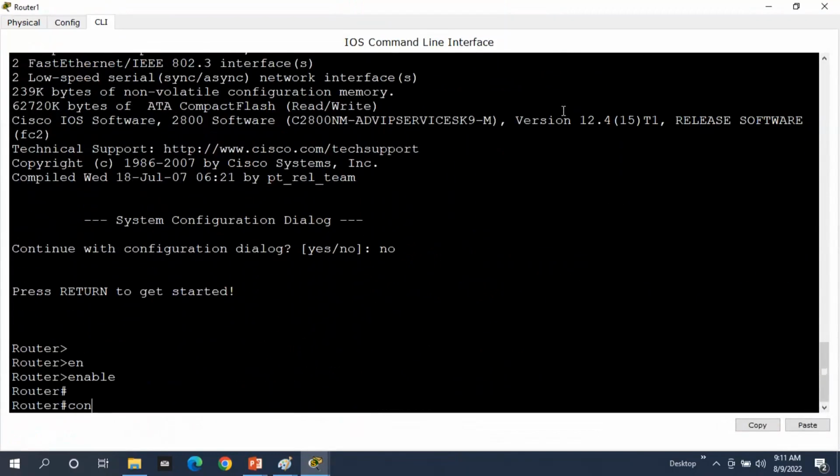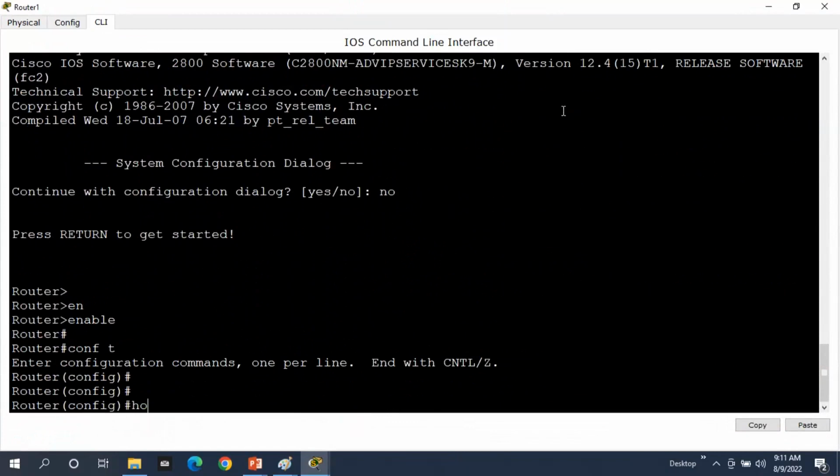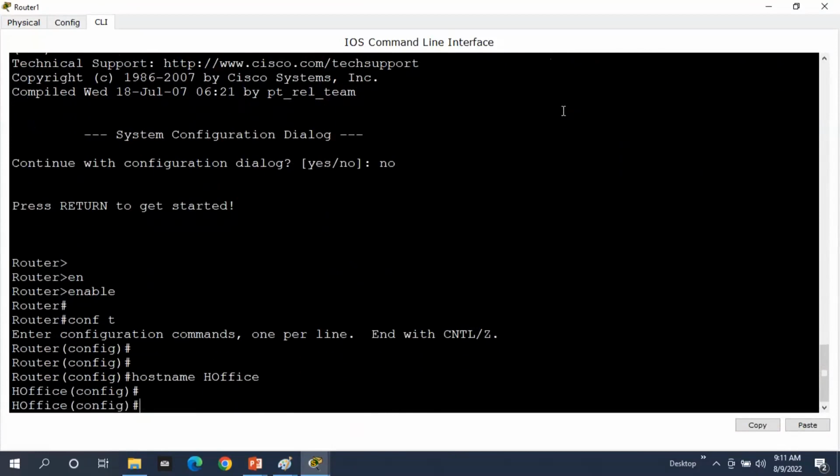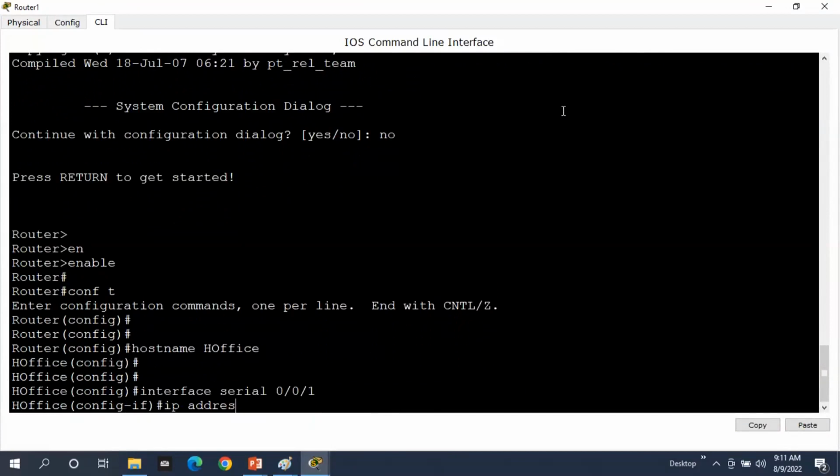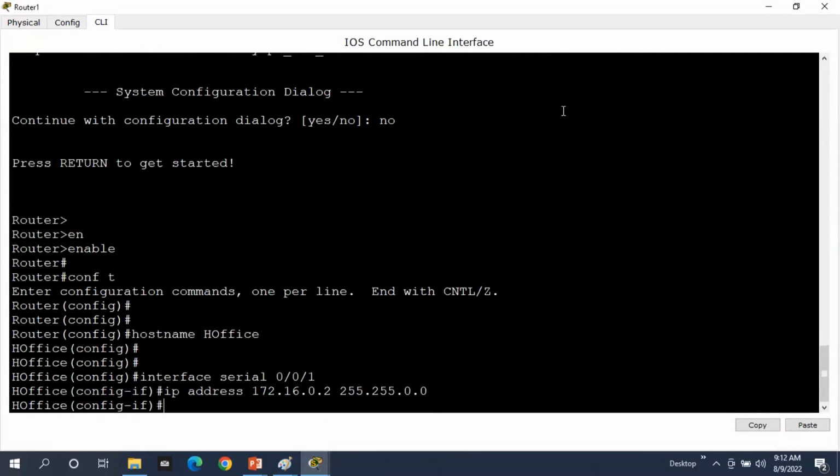Config t means configure terminal. Hostname Head office. Interface serial 0/0/1. IP address 172.16.0.2, 255.255.0.0. No shutdown.